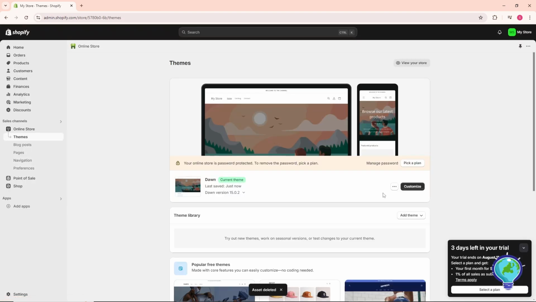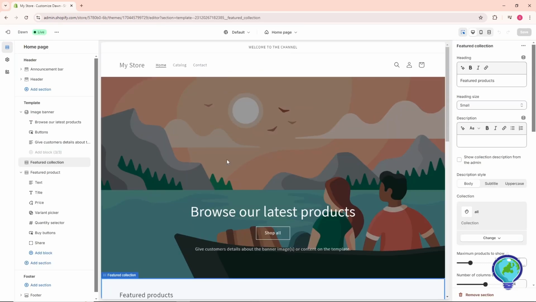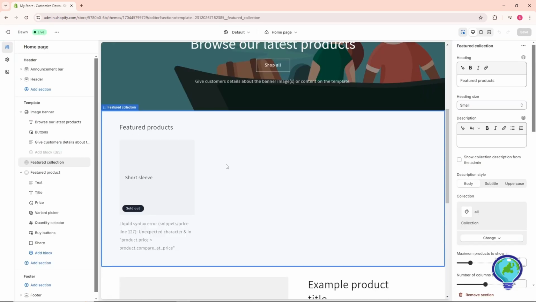And when we go ahead and go to our website over here, customize, you'll be able to remove a template. And that's simply about it.